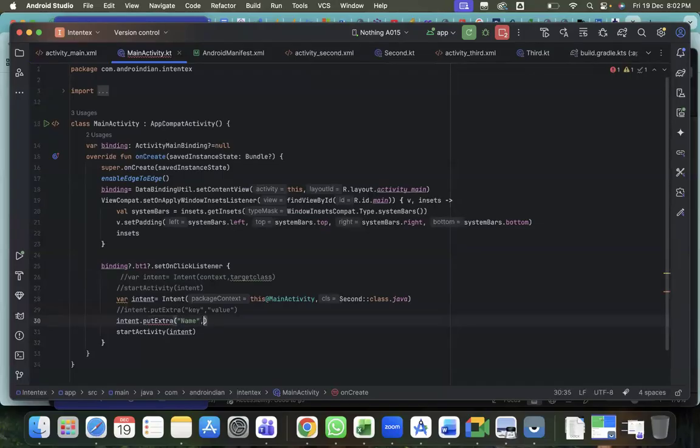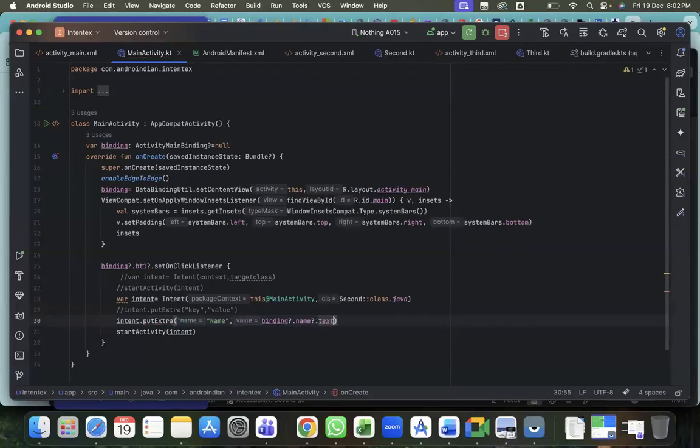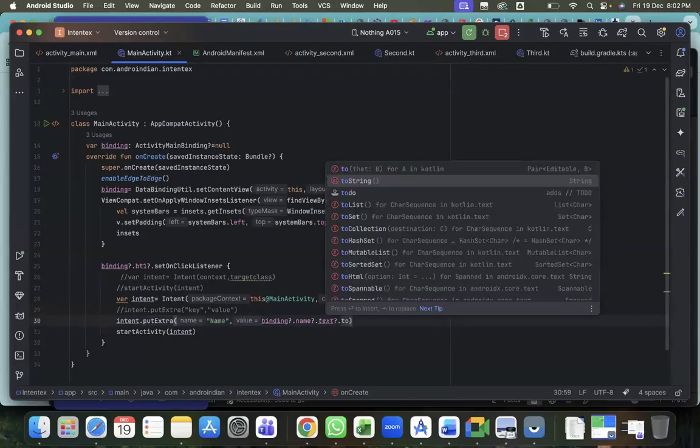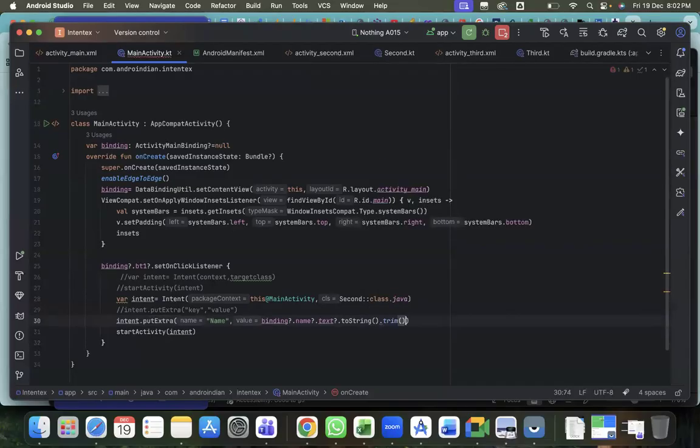Where we get the value, that is binding dot name dot text dot toString. So toString is enough. Trim also we can do, but normally no need of that. Similarly here, now this is the mobile.